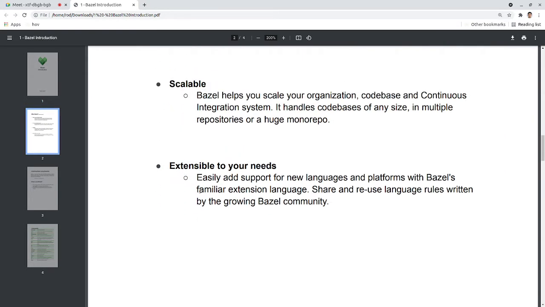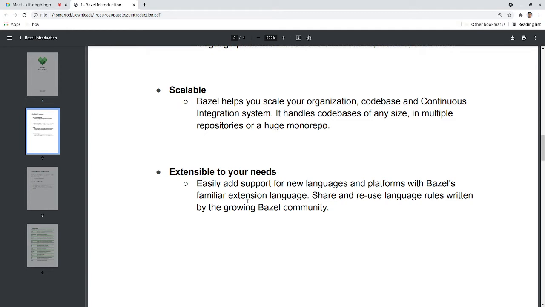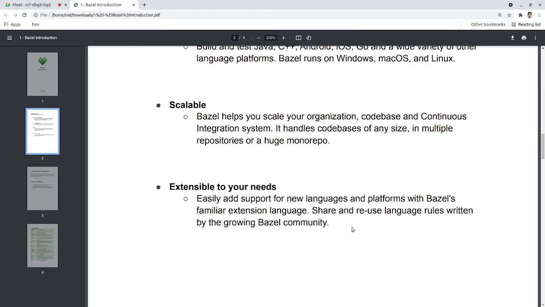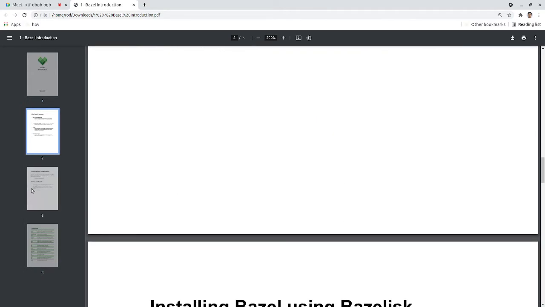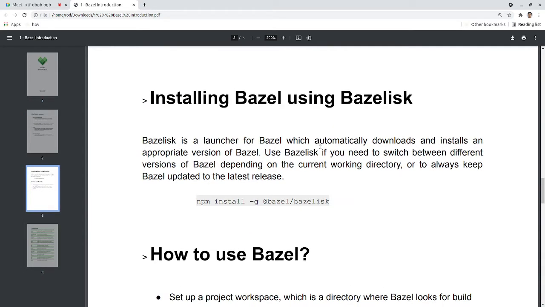Then lastly, it is extensible to your needs. Today Bazel is open source, so there's a community that helps Bazel. Also, for example, if there's no rule support right now in Bazel, you can create your own custom rules, so it's very extensible. So that's it.